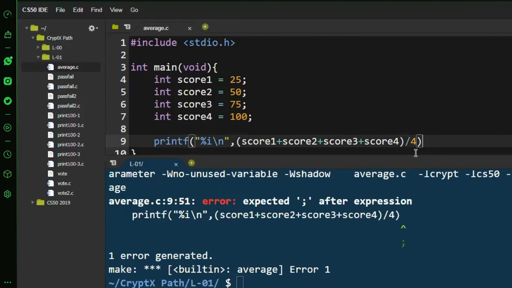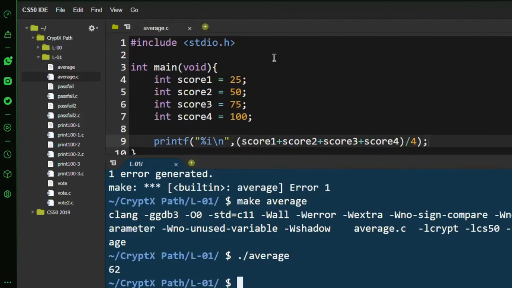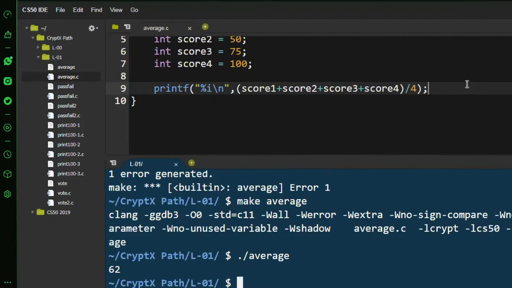So what is the problem? Okay, I missed the semicolon. I can add make average is executed. I can add dot slash average. The average is 62. Okay, so if you want to calculate it on pen and paper, you can basically add 25, 50, 75, and 100, and then divide it by 4. This is basically what average is.